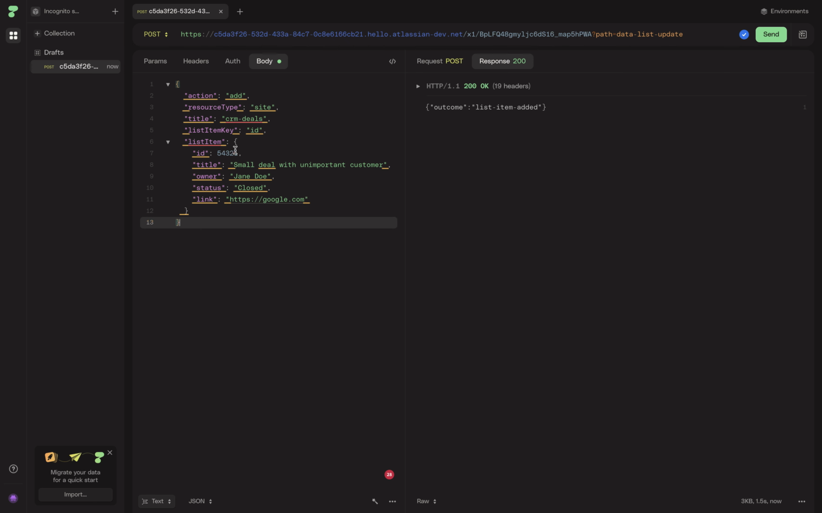Call list item added. Now notice that the ID is 54321, whereas before, the ID was 1, 2, 3, 4, 5. And that's how we say that these are different items in the list.